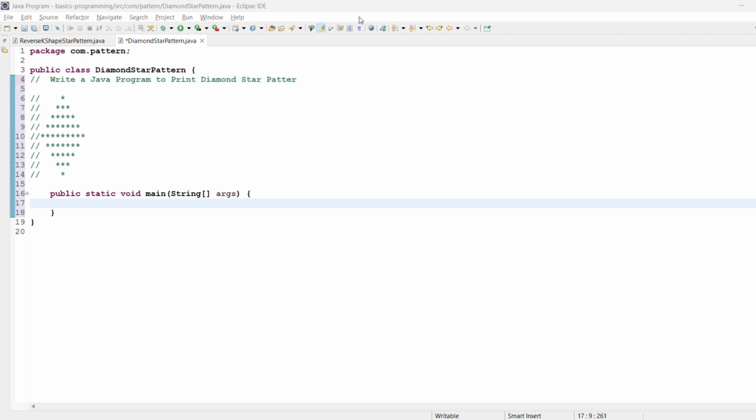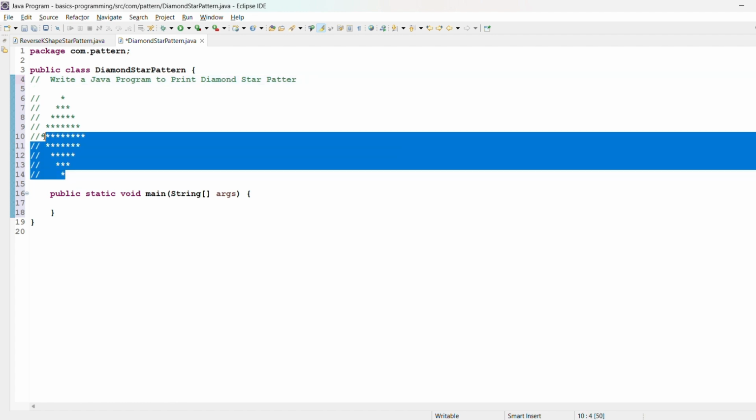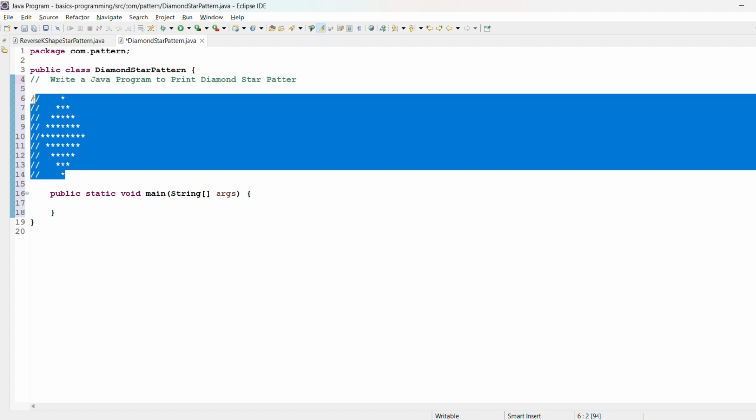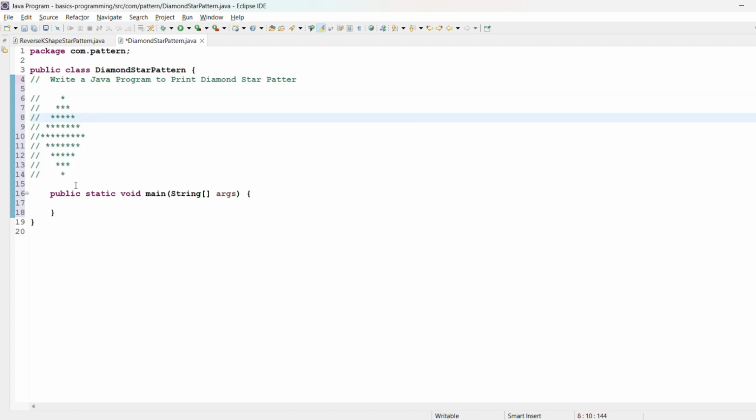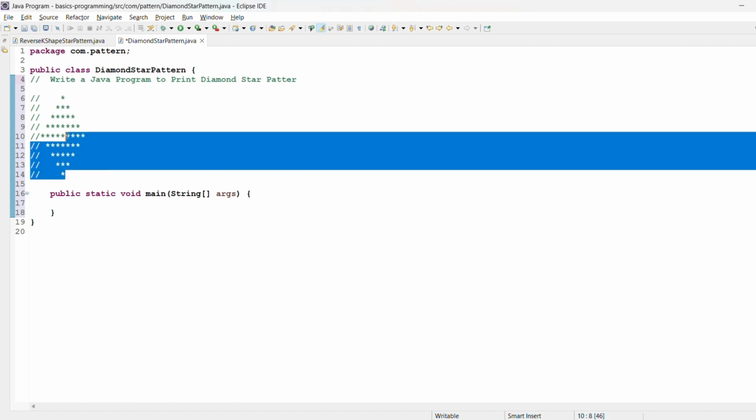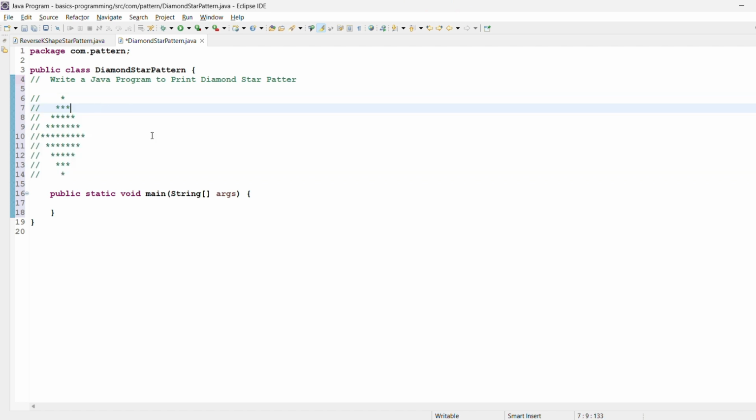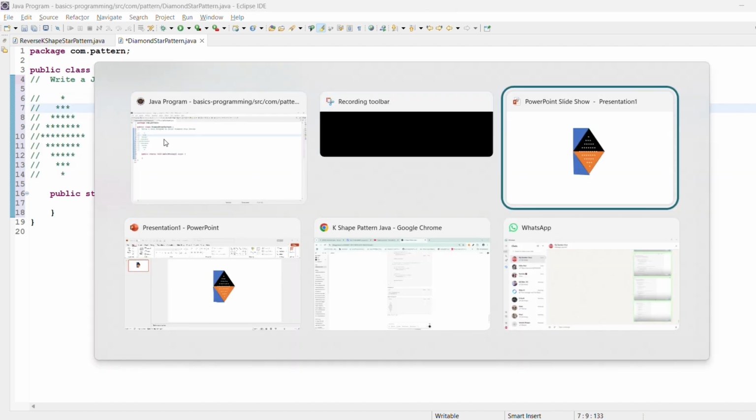Today, we are going to solve our questions. Write a Java program to print a diamond star pattern. As you can see here, the pattern looks very complex, but it's not actually very complex. If you remember my previous program, the K-shaped star pattern, then you can easily solve these problems. So let's understand this.